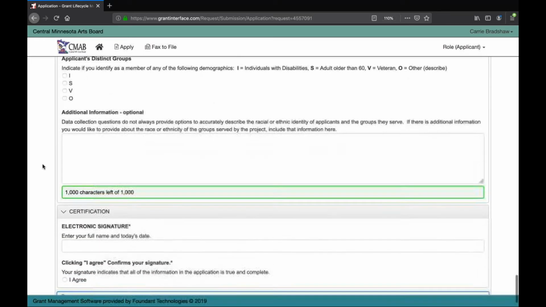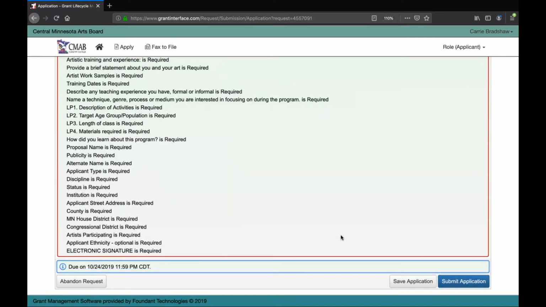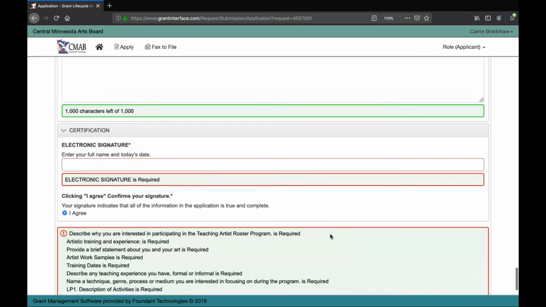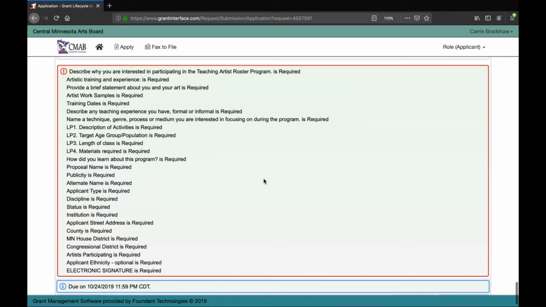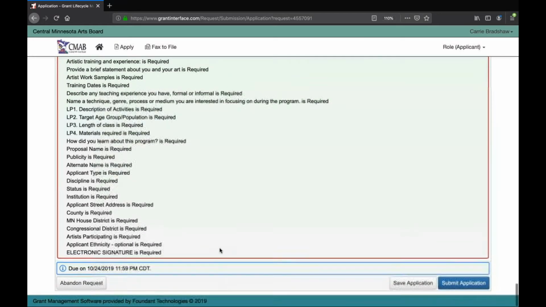Once all of those questions have been completed, we ask you to put your name and the date in an electronic signature, just so that we hear you saying, "I am who I am." And then you click "I agree," and you're able to submit the application. I'll show you right now what happens if you haven't completed all of the required questions. The application won't submit, and you'll get a list of all of the things you need to complete in order to submit. Now, obviously, I have a very long list because I didn't complete any of the application.